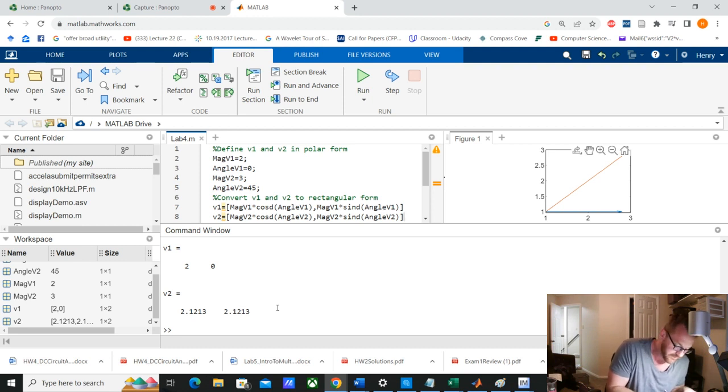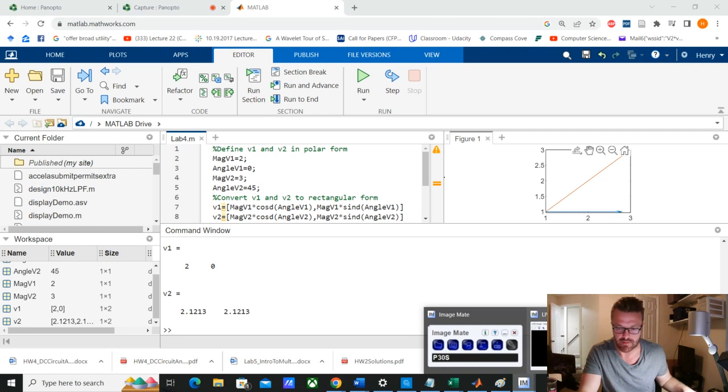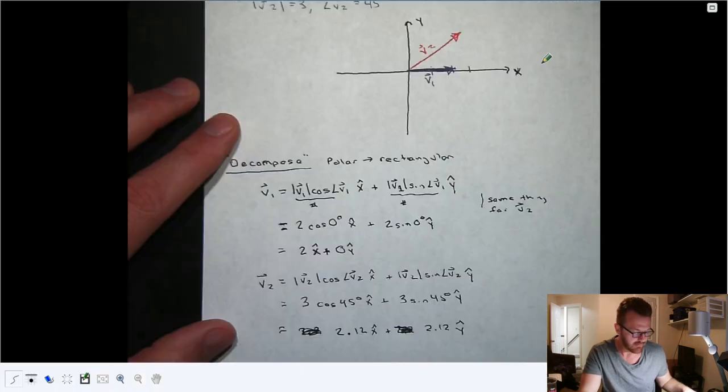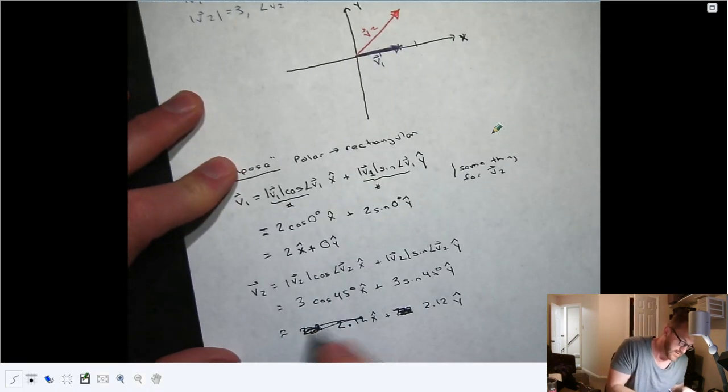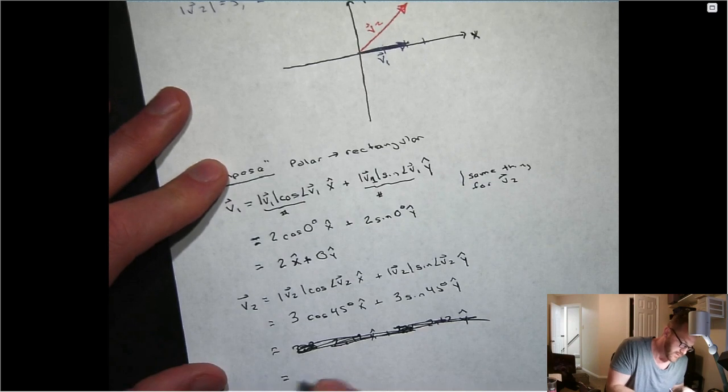But there we go. And sorry for the little bit of scratch here. I was trying to write, actually I'm going to scratch that whole thing out just to not confuse you. Rounded to 3 significant figures, the x component of V2 turns out to be 2.12, as does the y component.